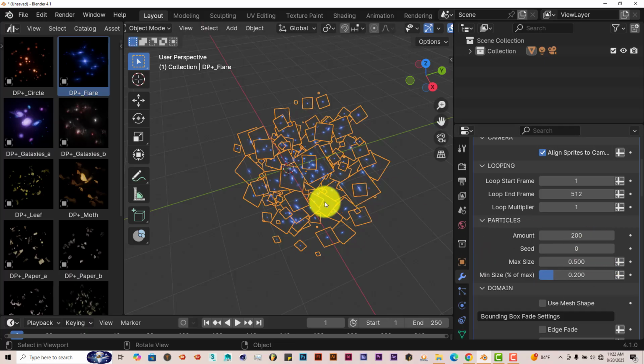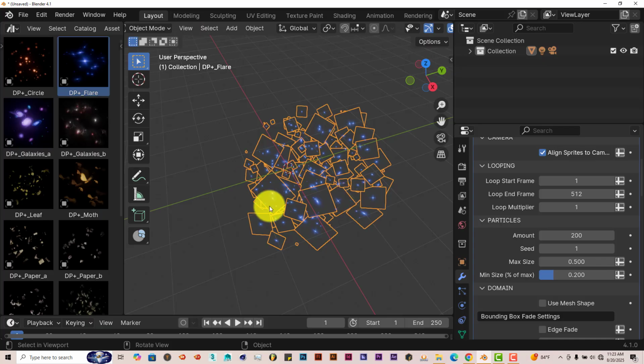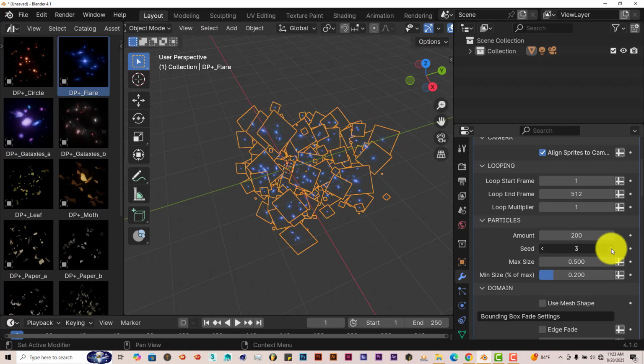The seed changes the randomness of how your elements are displayed. So if this right now is at 0, and we bump it up to 1, you can see it's starting to change the way this looks. Keep bumping it up, you can change the way it's all set, so that's nice.